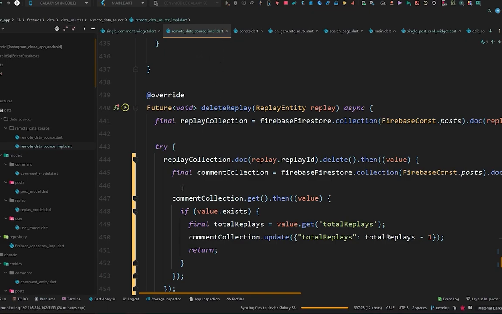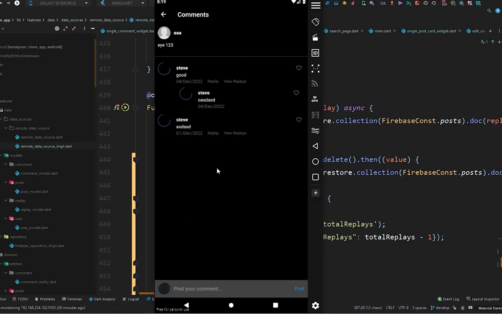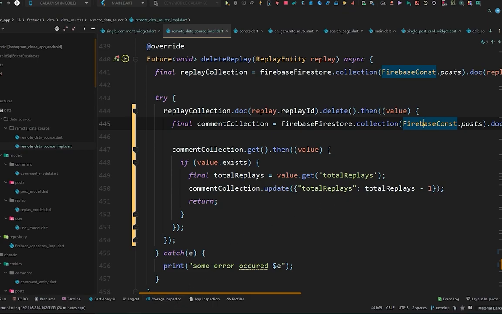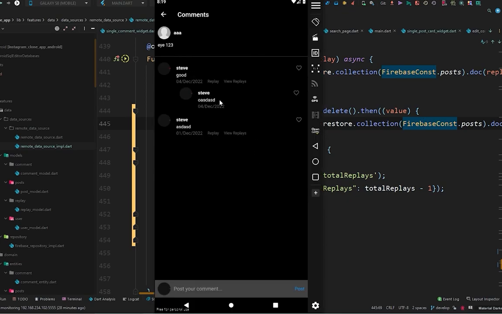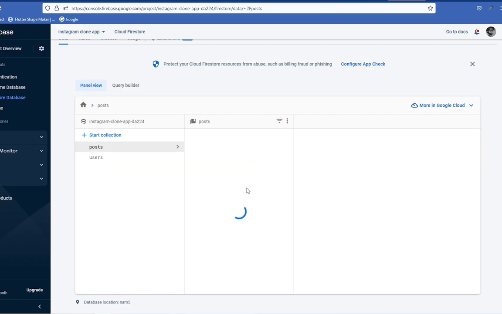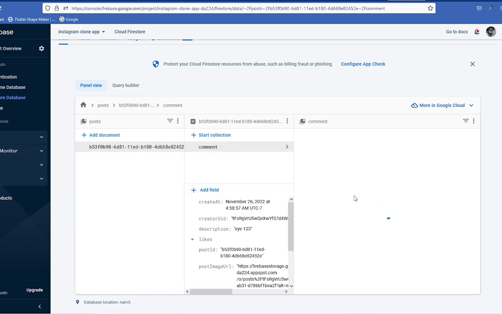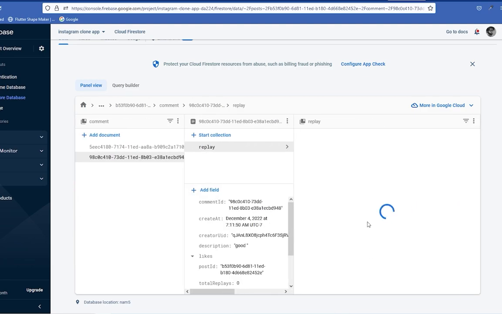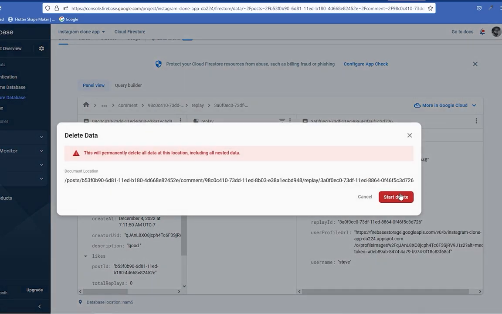So now again, start the application to save the changes. Now open up the emulator and go to this reply. When we delete this, the method will be called and this will be decremented by 1 and it will become -1, a negative value. So first we have to delete this reply from the Firestore. We go to the post, we go to the comment, we go to this comment. In this we got this reply, so we will delete this reply document from here.